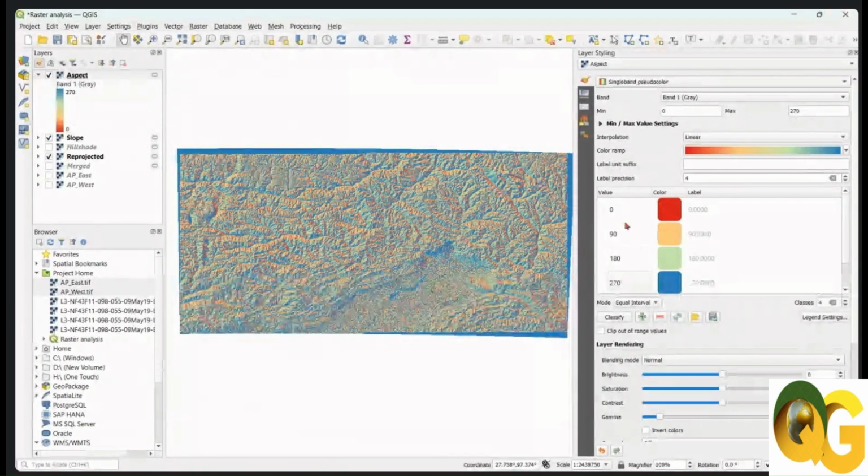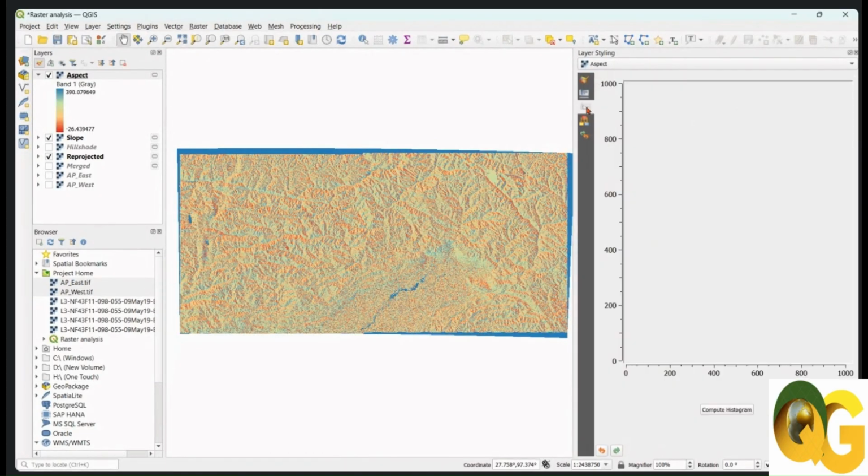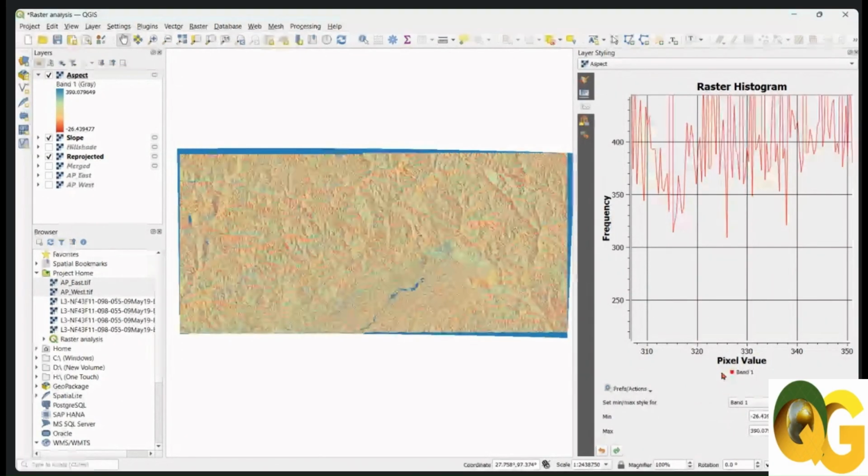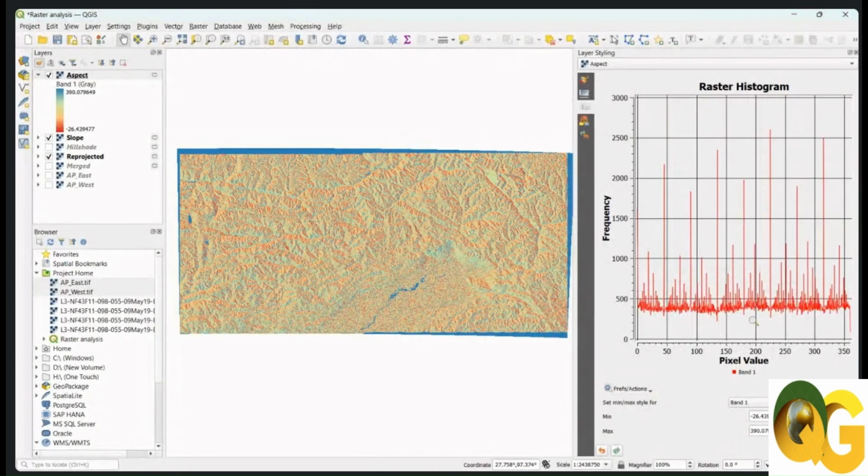You can also create intervals and increase the classes. For northeast, if you want to go for 45 degrees, and after this 135, like this, you can do that as well by increasing the number of classes, and you can manually change it. Again, you can take the help of your histogram. All the options are available here. Just try hovering your mouse and you will get the option. I'll go and recompute the histogram. You can see the distribution of your values.